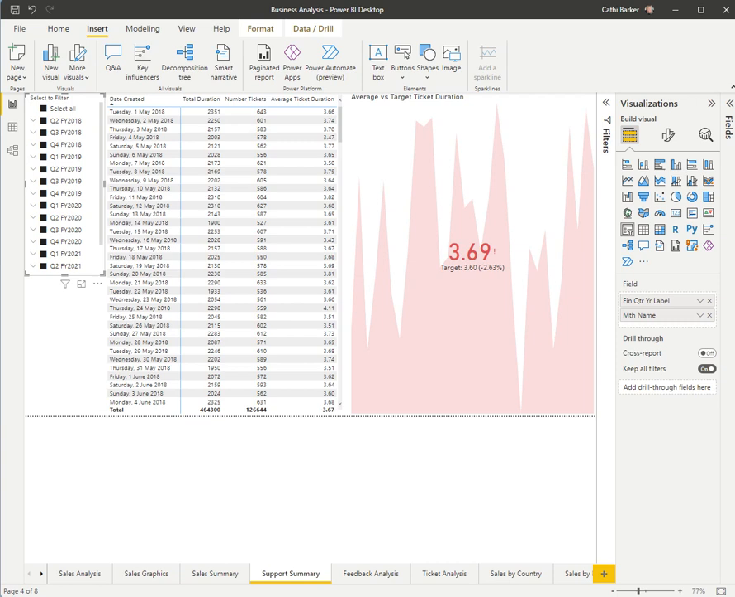Sometimes it's handy to be able to show or hide slicers just to free up space for visuals on your report. And so what we can do is create what they call slicer panels. Now, first of all, I've gone to the support summary page where I've got a slicer by quarter and financial year. And really what I want to do is add another slicer. So I've got a page with two slicers.